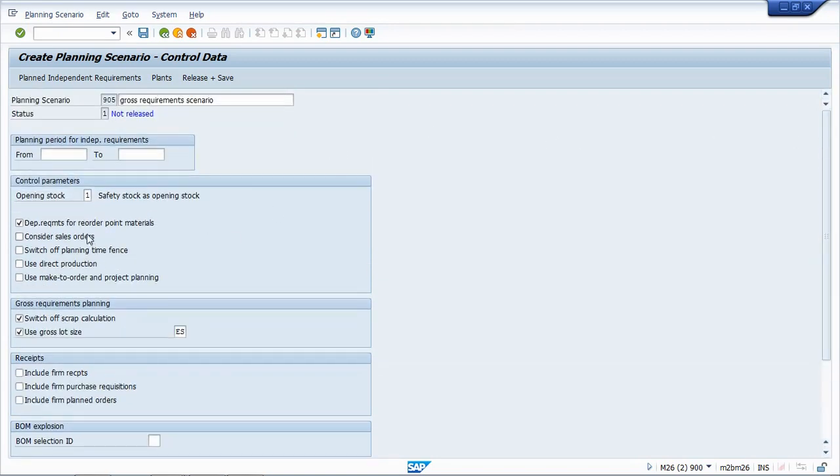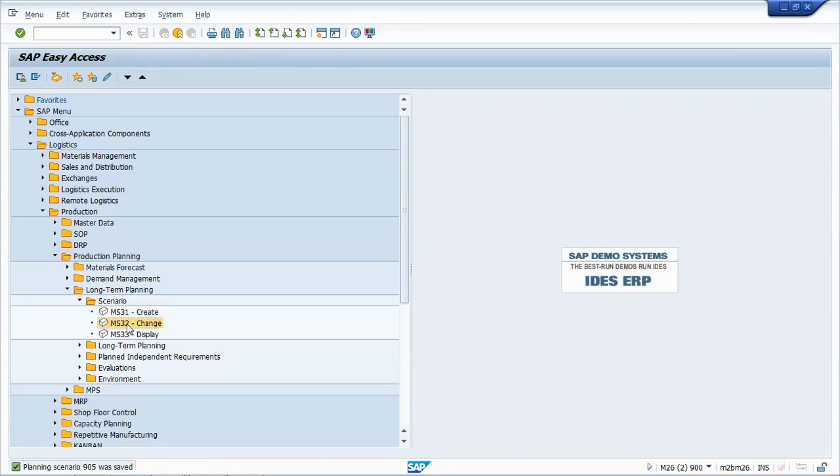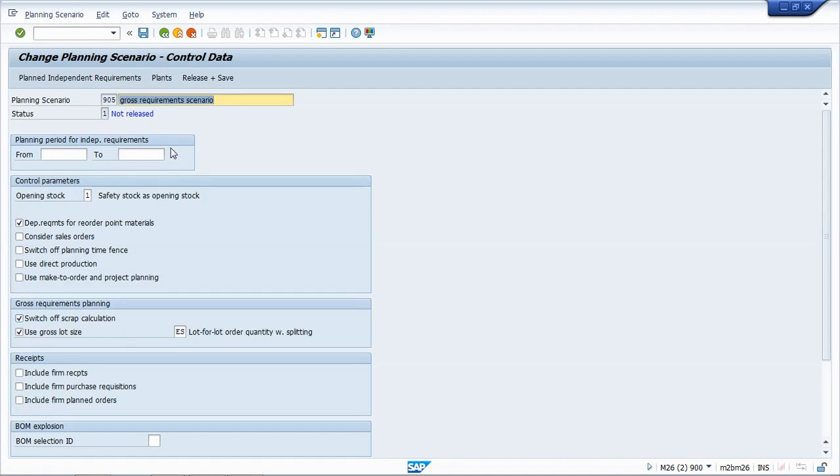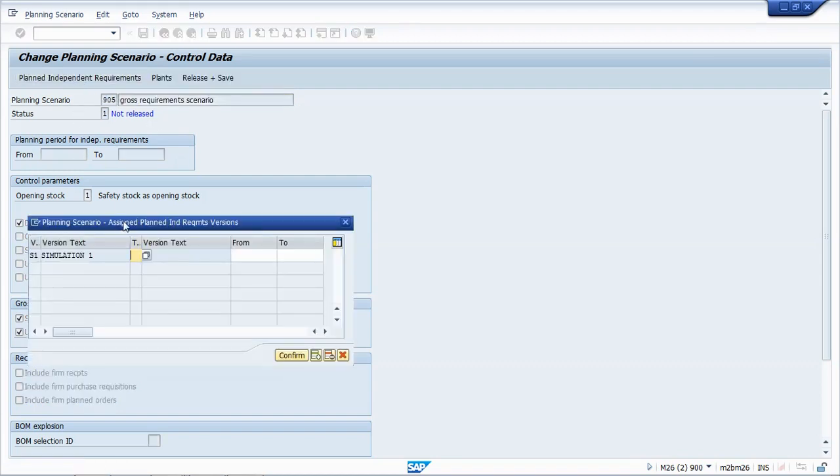So at this point, if my configuration settings are how I want them, I will hit this release and save button. If they're not, I could just hit the normal save button here and that would save it, and I could then come in here and change it. As long as I haven't done the release and save, I can change anything. Once I do the release and save option though, this is where I said I can no longer come in here and make changes. The only thing I can do with a release and save is change the planned independent requirements version.